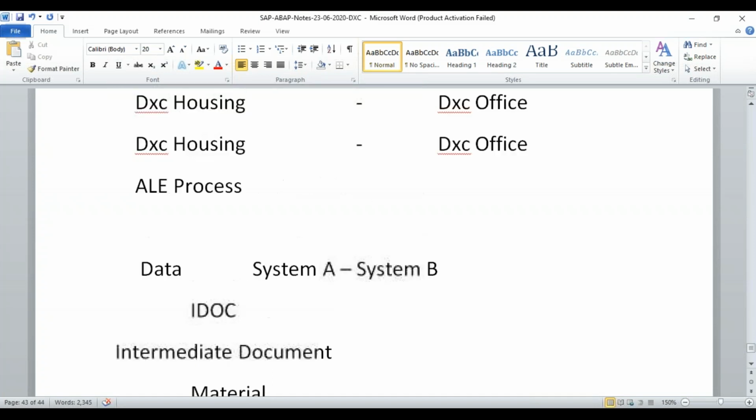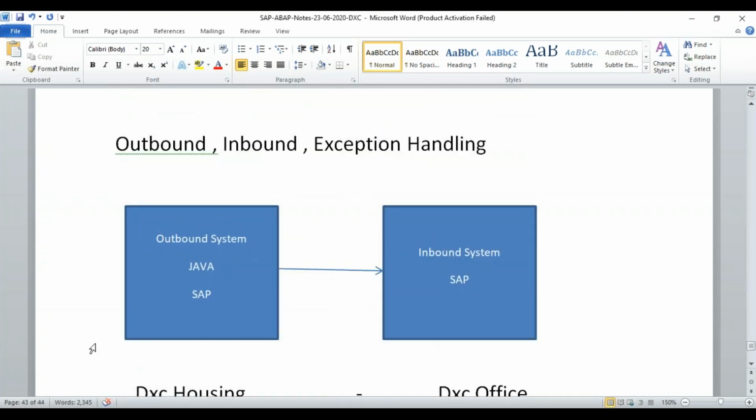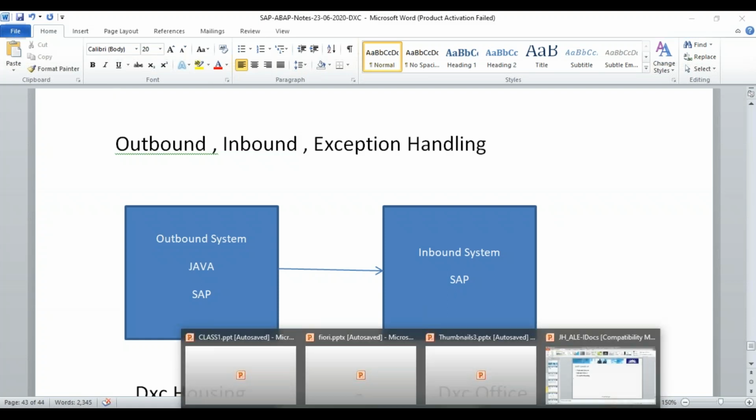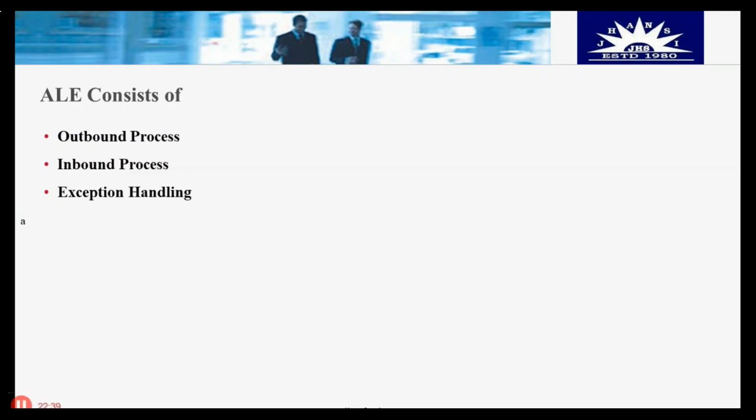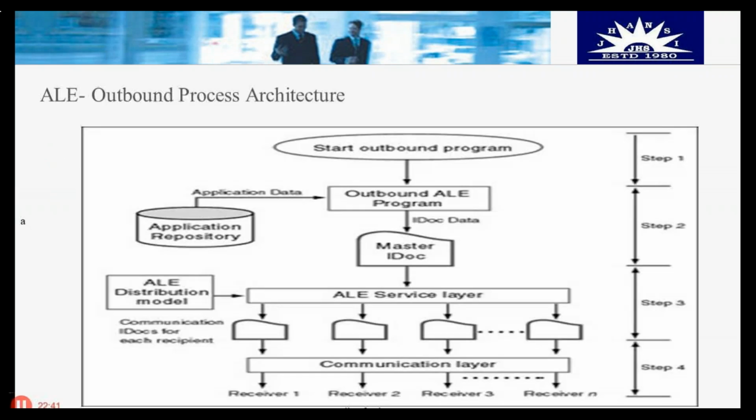We were talking about the outbound system and inbound system. For the outbound system there is some process, and for the inbound system we also have a process. We'll understand what exactly happens in the outbound process and inbound process, and then exception handling. What are these three processes, what will happen, and how do we fix it is what we'll discuss now.